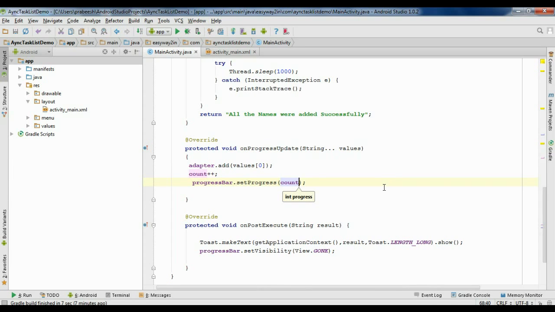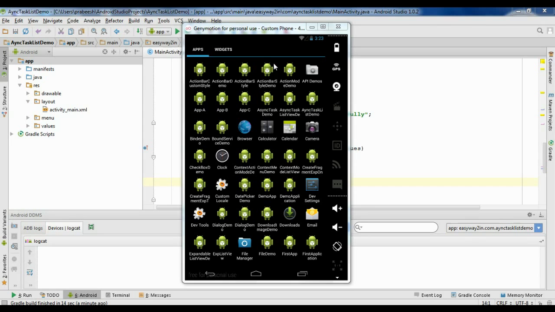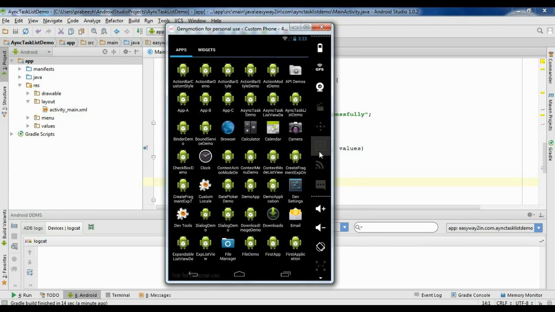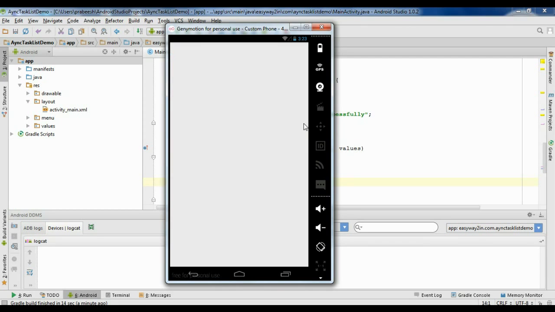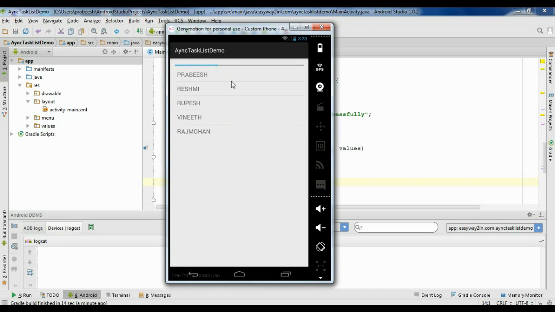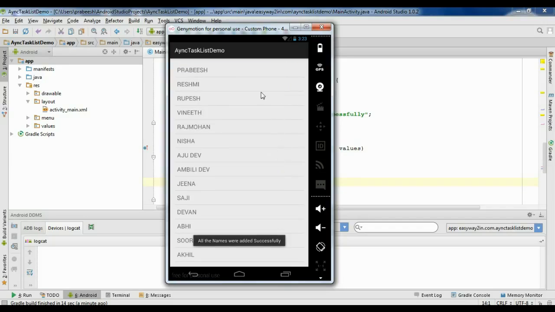Okay, now we finished the coding. We added a progress bar into the activity_main.xml. Now we can check the application. I am going to run the application on a virtual device. Here is the application. Now you can see the progress on the progress bar. There is a 1 second delay, and after 15 seconds all the items were added, and we hide the progress bar. Now all the items were added and the progress bar is not visible.